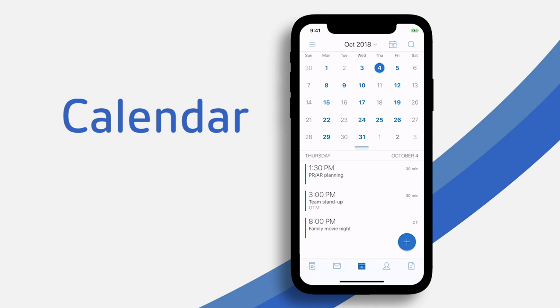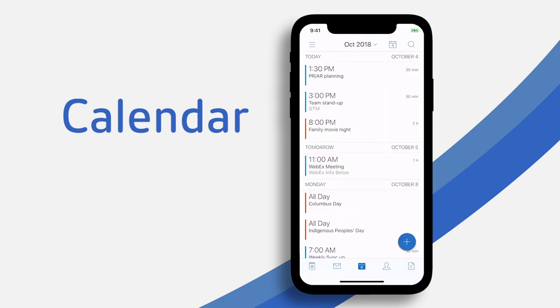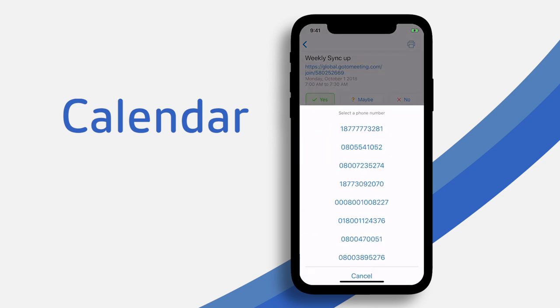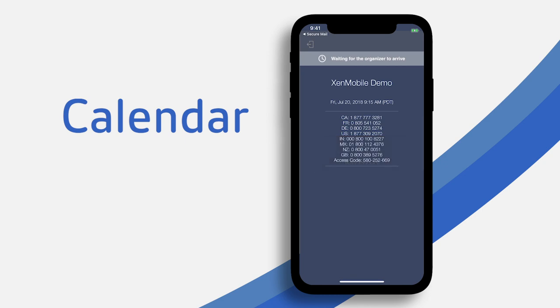In the Calendar tab, you can view both your work and personal schedules in the way that makes most sense to you. To join a meeting, simply tap to dial in with your phone or join via your conferencing service.